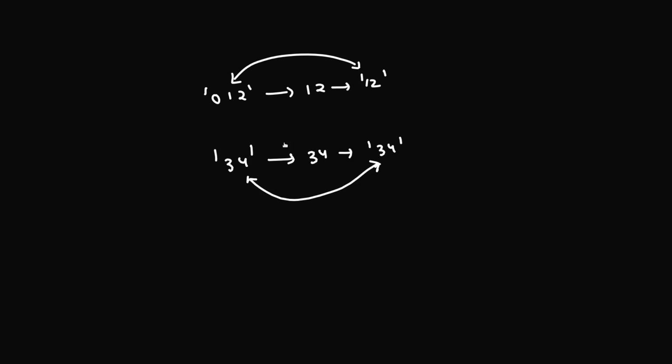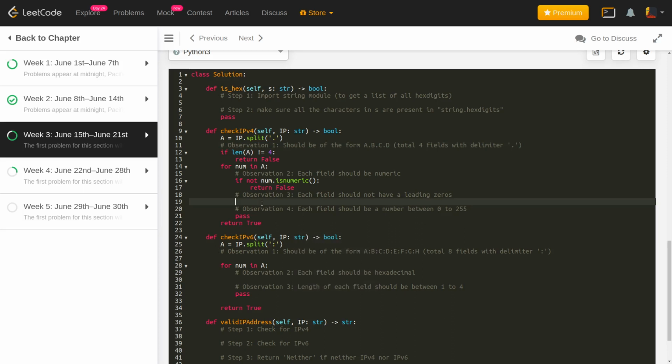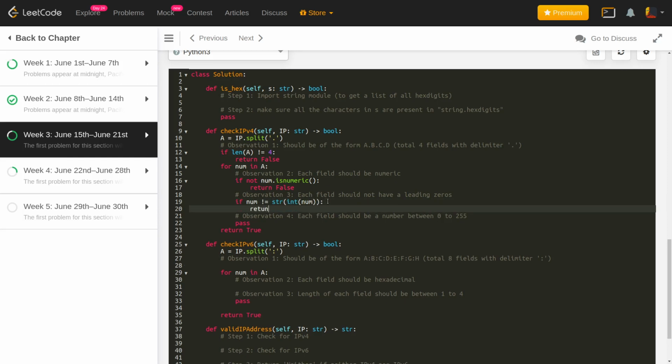Okay, so the way you can check whether a particular number has a leading zero or not is, first you convert that string into an integer, and then you convert that integer back into a string. If both of these strings are equal, then that means it doesn't have a leading zero. But if both of these strings are not equal, that means it has a leading zero, and in that case also you should return a false. Okay, so that's the next thing that I'll be doing. So if num is not equal to str of int of num, that means first I'm converting the number into an integer, then I'm converting it back to a string, and if these two things are not equal, I'll just return a false.